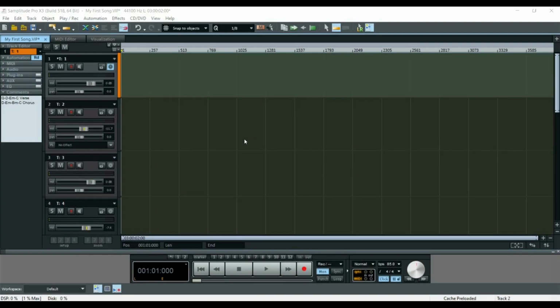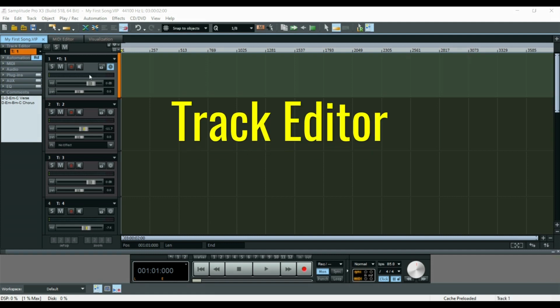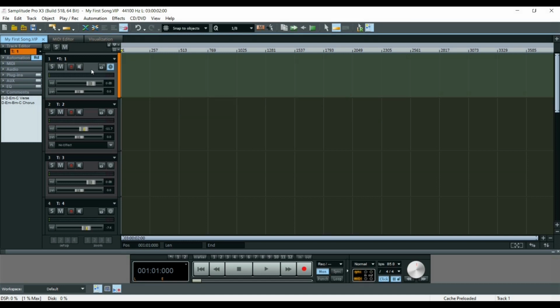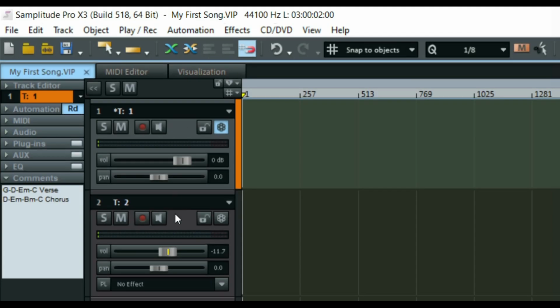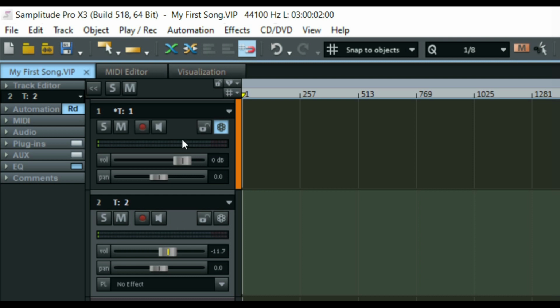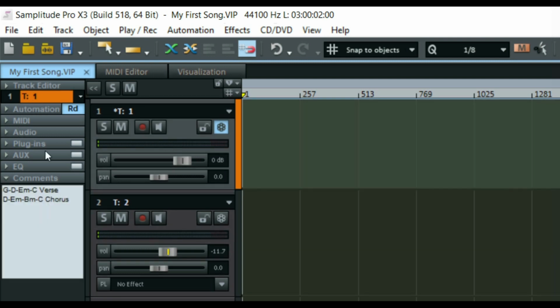Welcome to the last section of these introductory videos. We are going to go into the second part, the track editor. As you can see up here, you have the track itself. This one here is your track, and this one, track 2 and so on. Every track has a track editor, which is here behind.